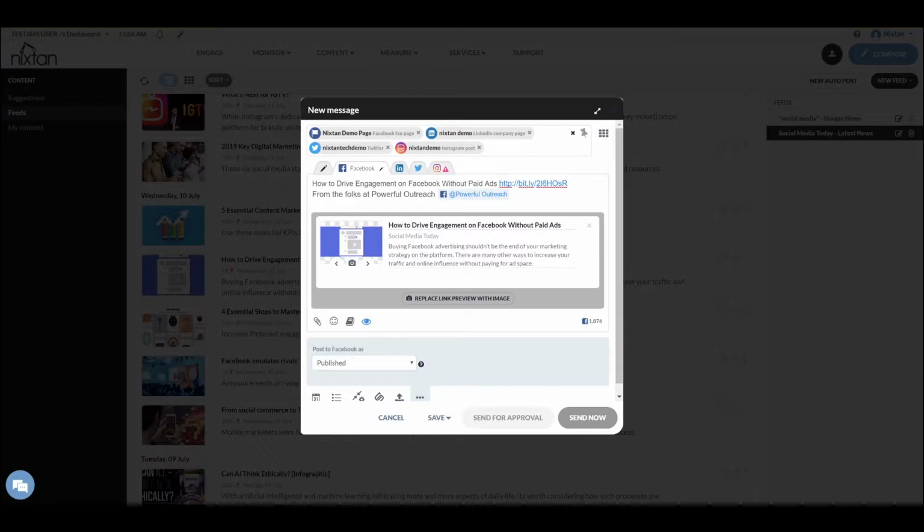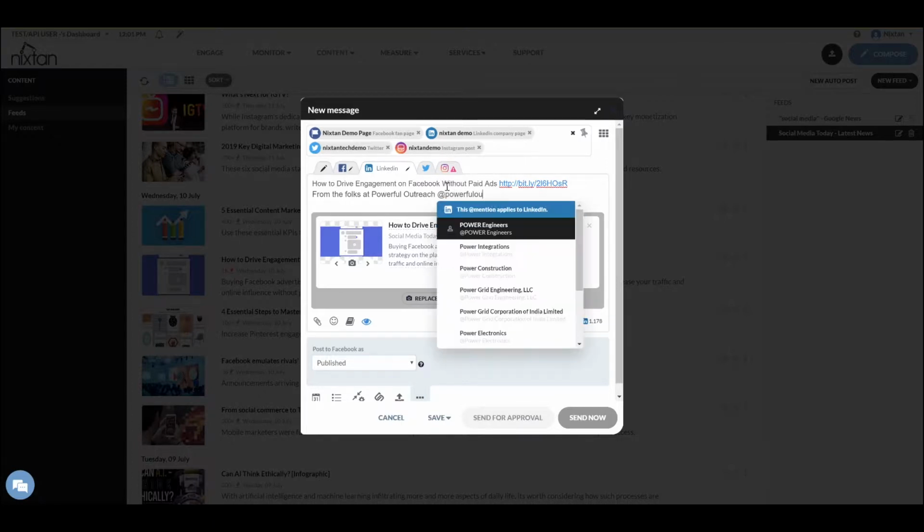They're a little trickier to set up due to the way that Facebook has restricted their API, their application programming interface, recently, to protect privacy. So if you have issues there, just be sure to reach out to support. For LinkedIn, you can do the same kind of customization on their tab. So you probably want to do another @ to Powerful Outreach.